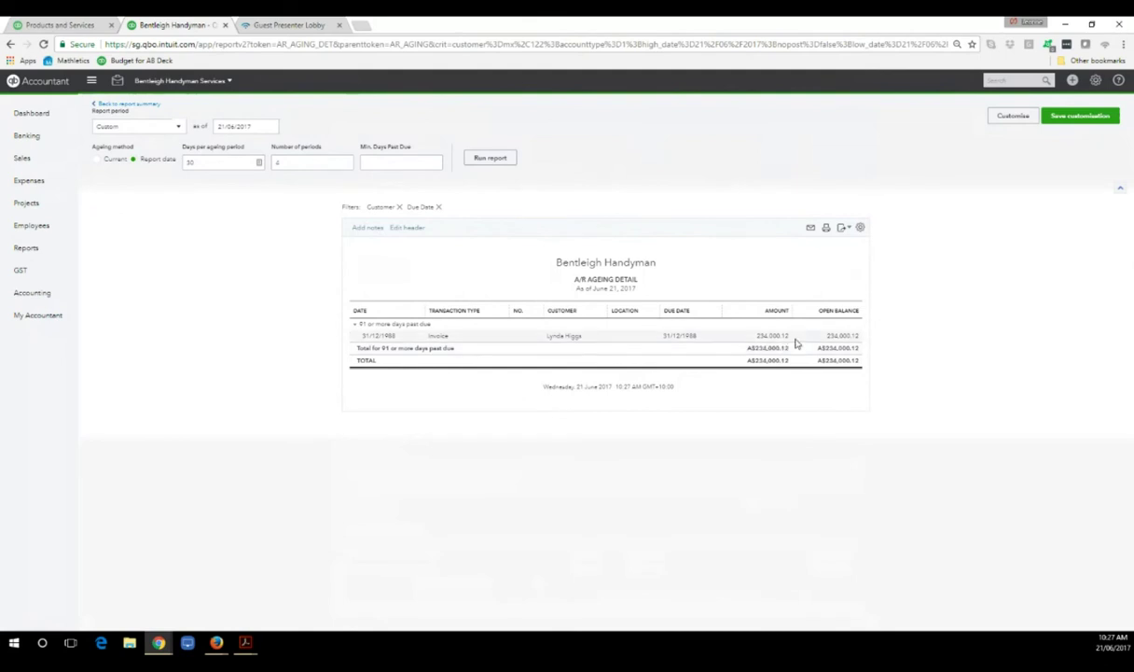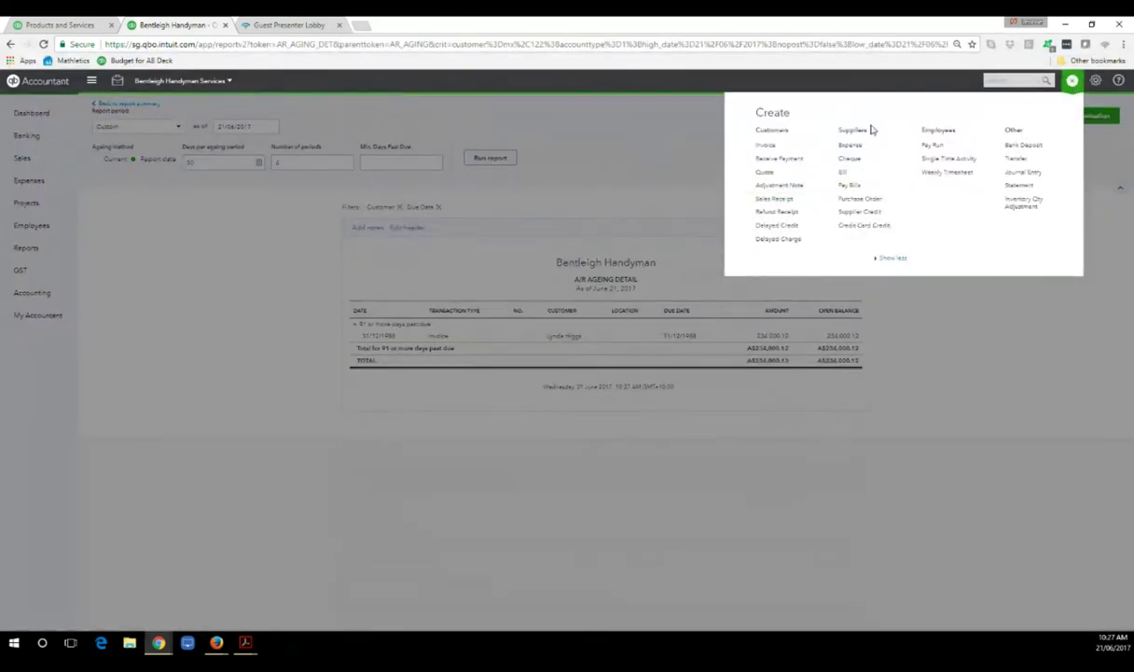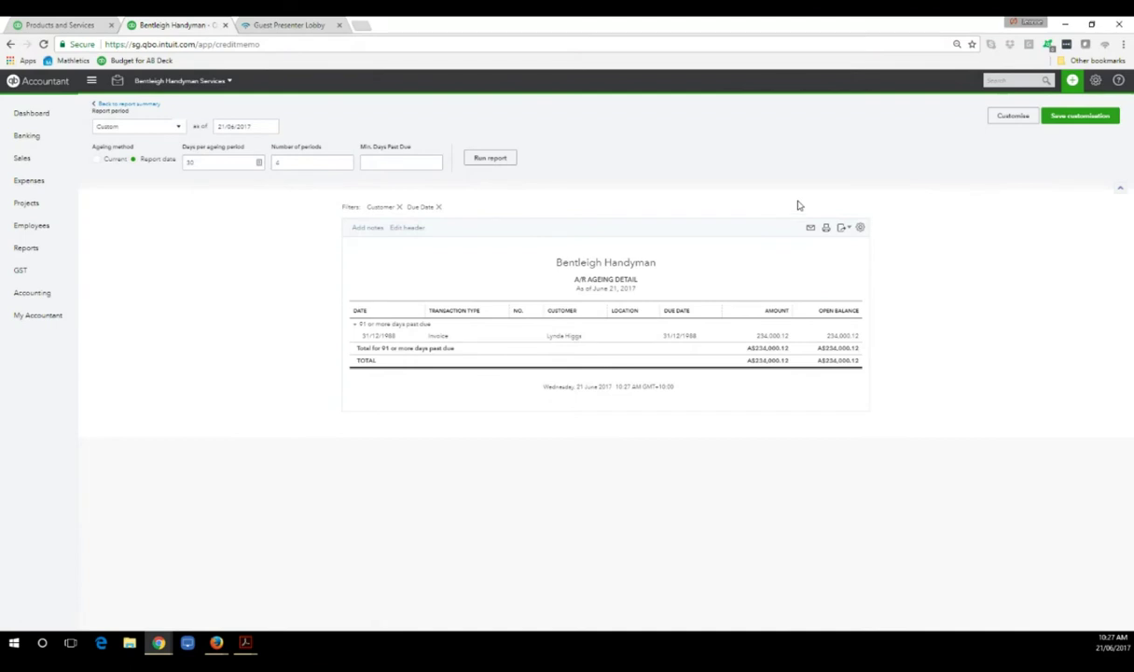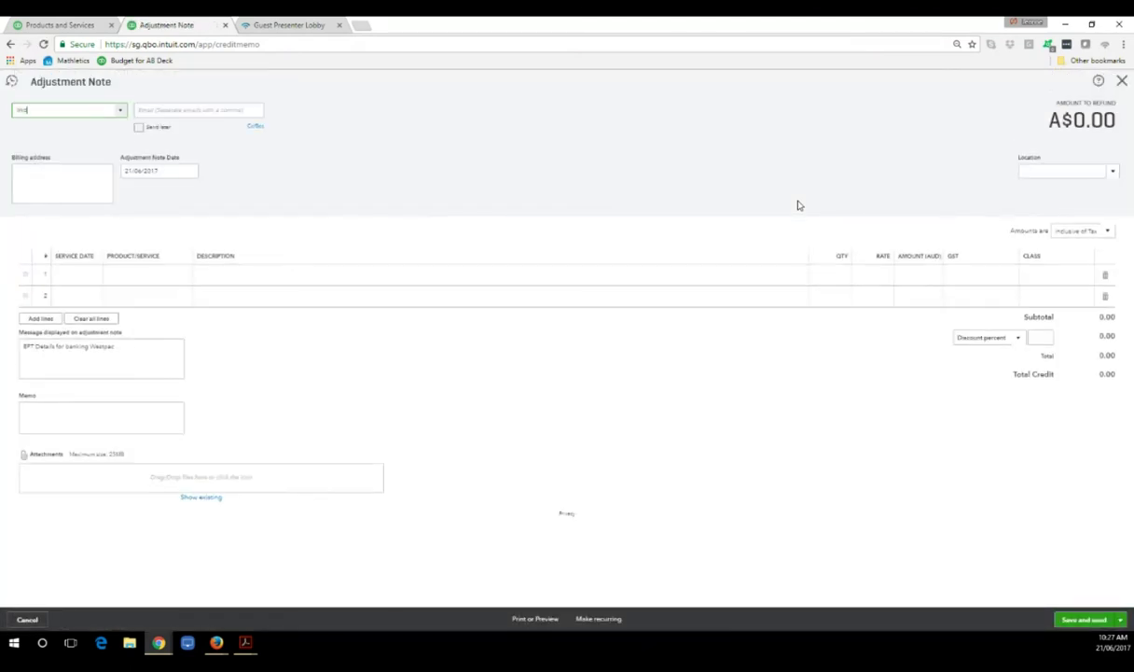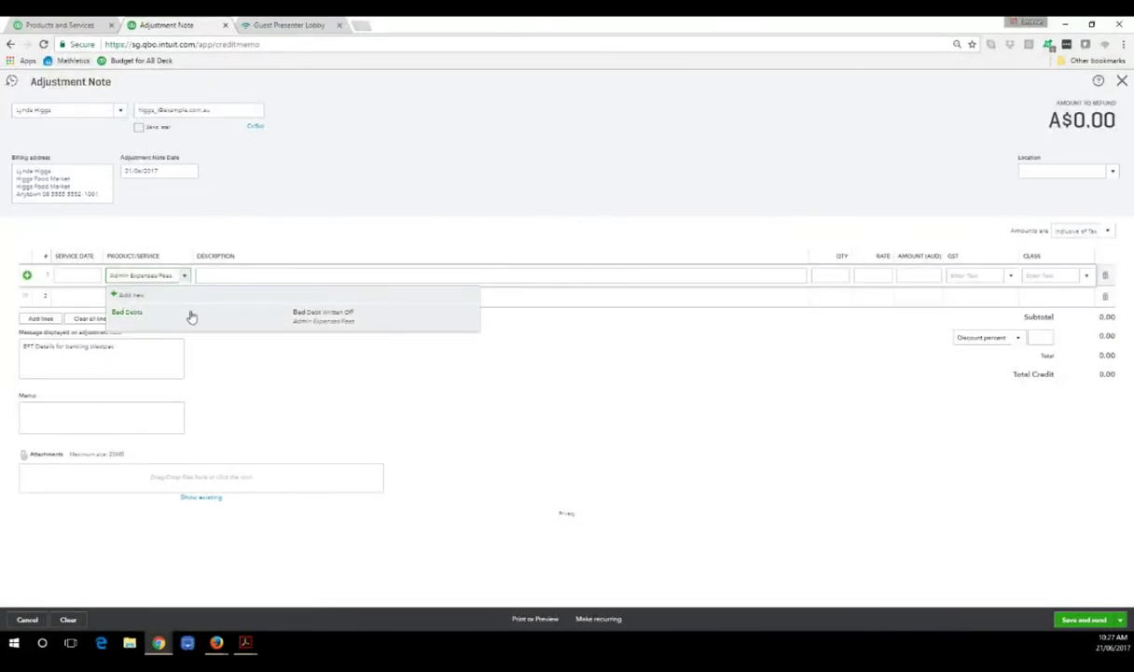It's definitely a bad debt. It's a huge one as well: $234,012. So I'd go in and create a credit note, an adjustment note, for Linda Higgs. Remember that amount. I spelled that wrong, and there she is. So this will be my bad debt and my amount.